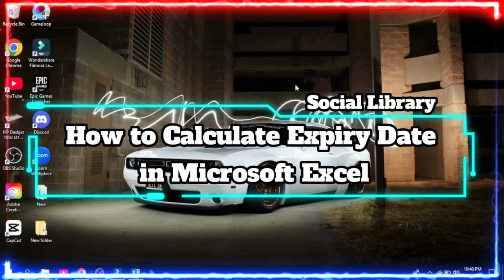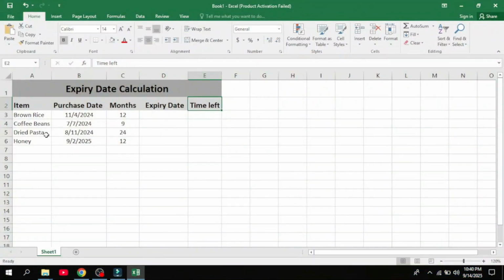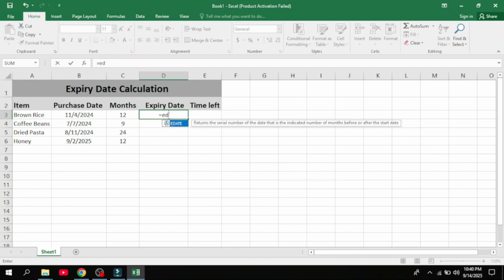Welcome to this quick tutorial where we'll explain how you can calculate the expiry date of an item in Microsoft Excel. So let's get started. Here I have a simple table. The first column lists the items, the second shows the purchase dates, and the third has the number of months until expiry. Now let's calculate the expiry date.